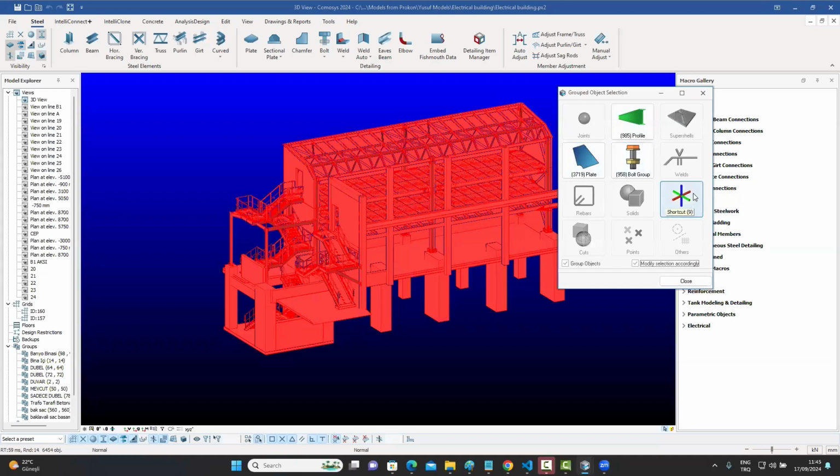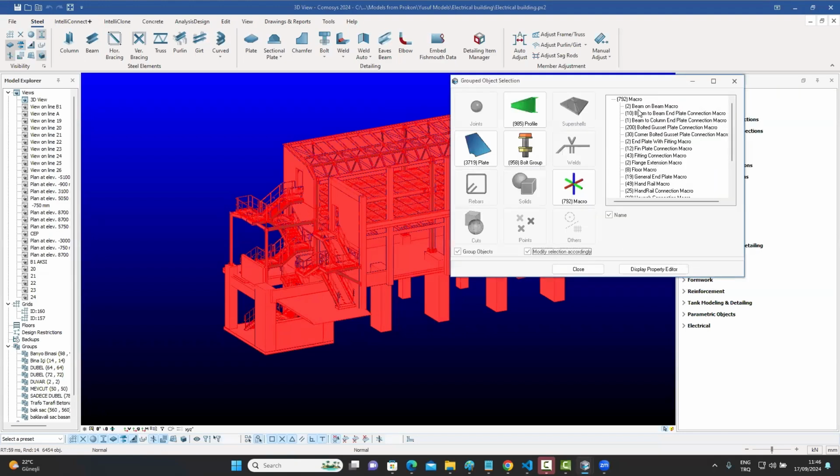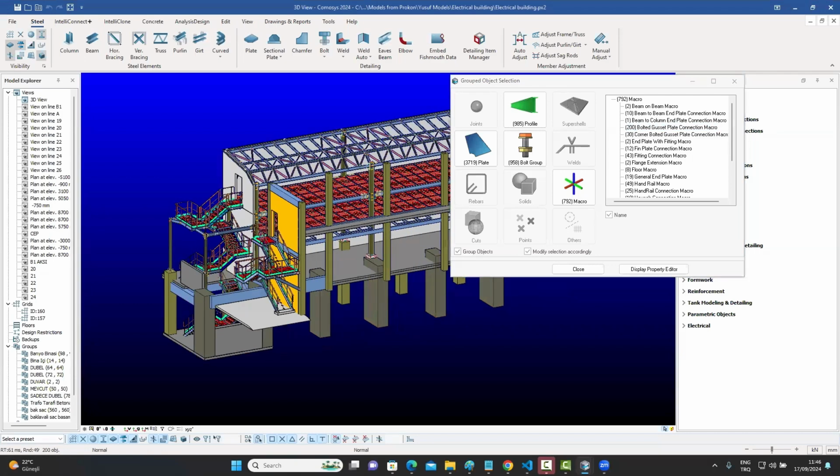But if you see, there are also 792 macros over here, right? And we want to find out those macros. If I open this, you see that it says, okay, you've got 2 beam-on-beam macros, you've got 10 beam-to-beam end plate macros, you've got one of this, you've got 200 bolted gusset macros. Somewhere in that model, I've got 200 bolted gusset macros. Now, if I were to click on this, immediately the 200 bolted gusset macros are selected from that building in the background.